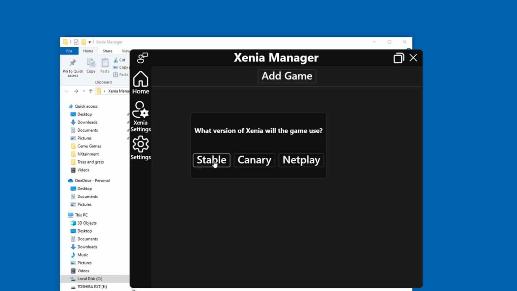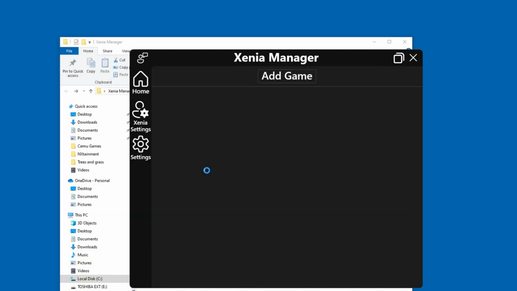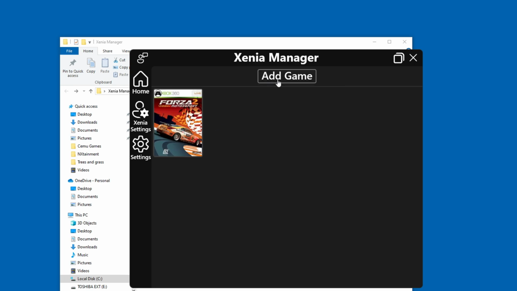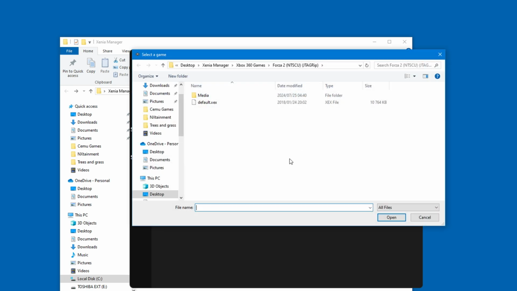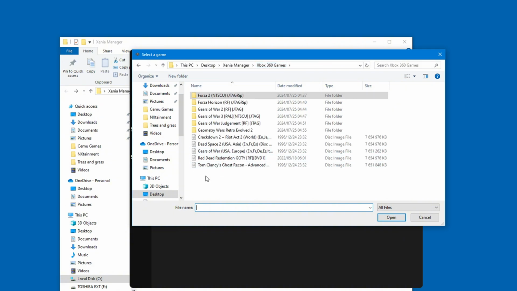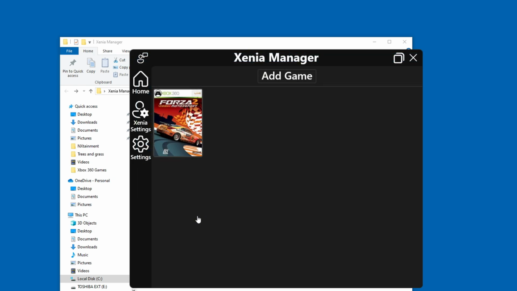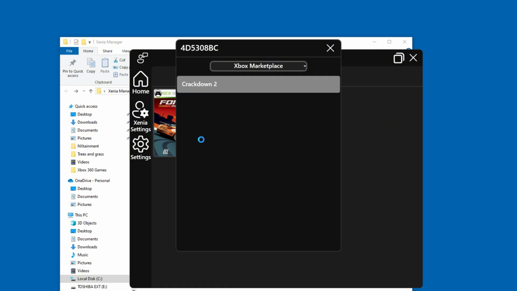Canary is almost always better than stable Xenia, so choose that one. The games just work better that way. After that, just click on the name and wait for the game's cover to appear on the home screen. Now let's install one of the games in the image file format. I select Crackdown 2. Again, Canary should always be chosen because it's just better than stable.